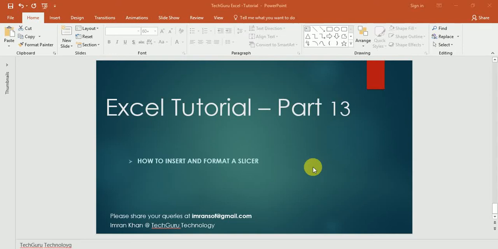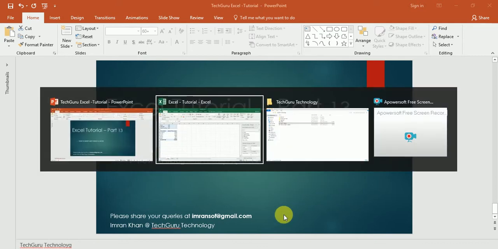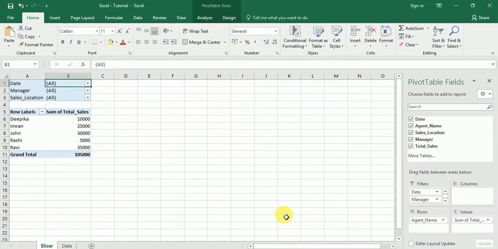In this video, we will learn about adding a slicer and then formatting a slicer in Excel. Let's see how we can add and format a slicer. Here you can see a pivot table. In this pivot table, you can see the performance of our team.